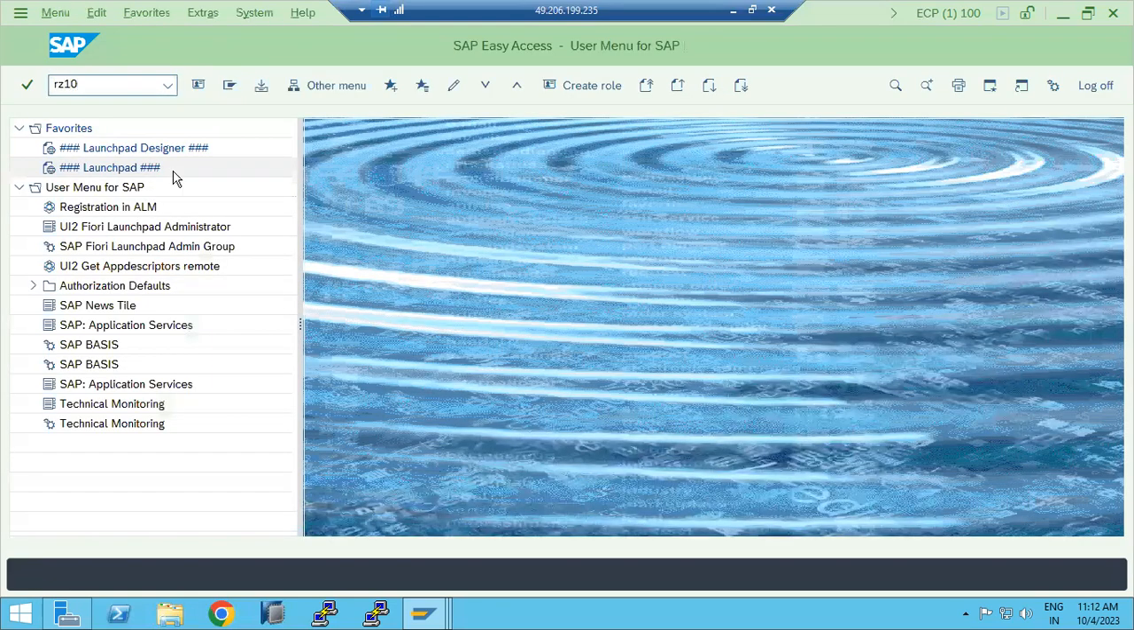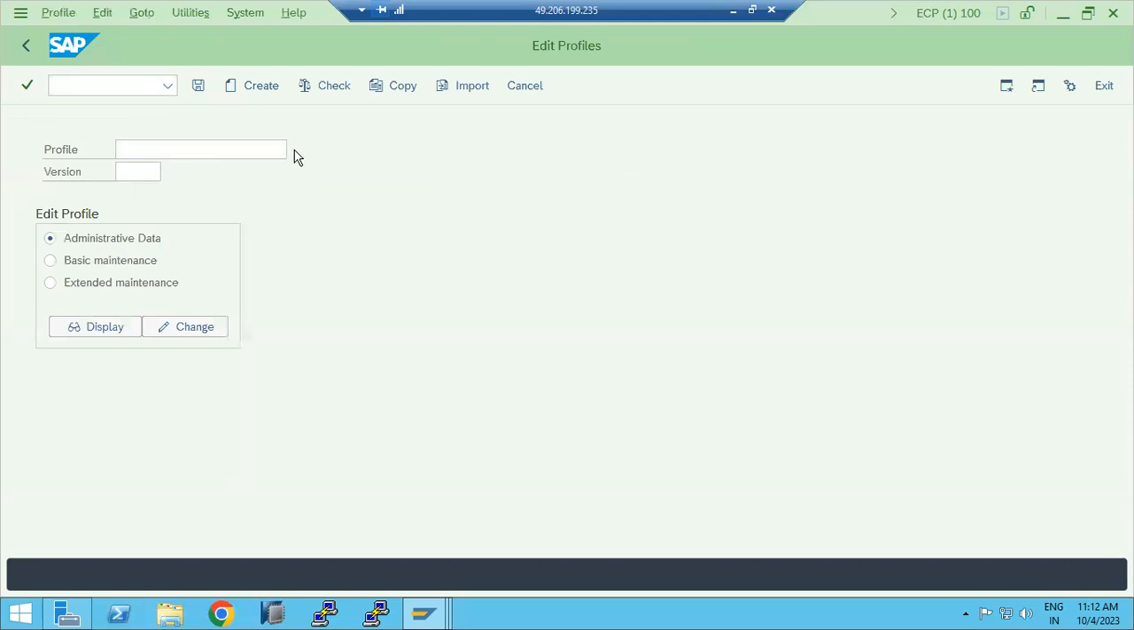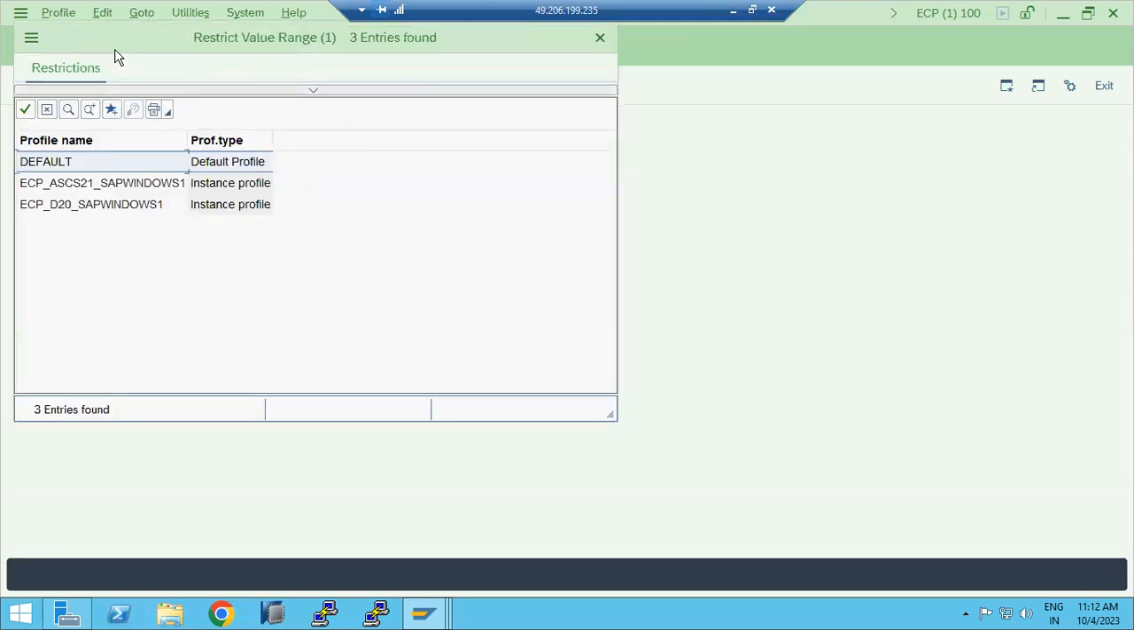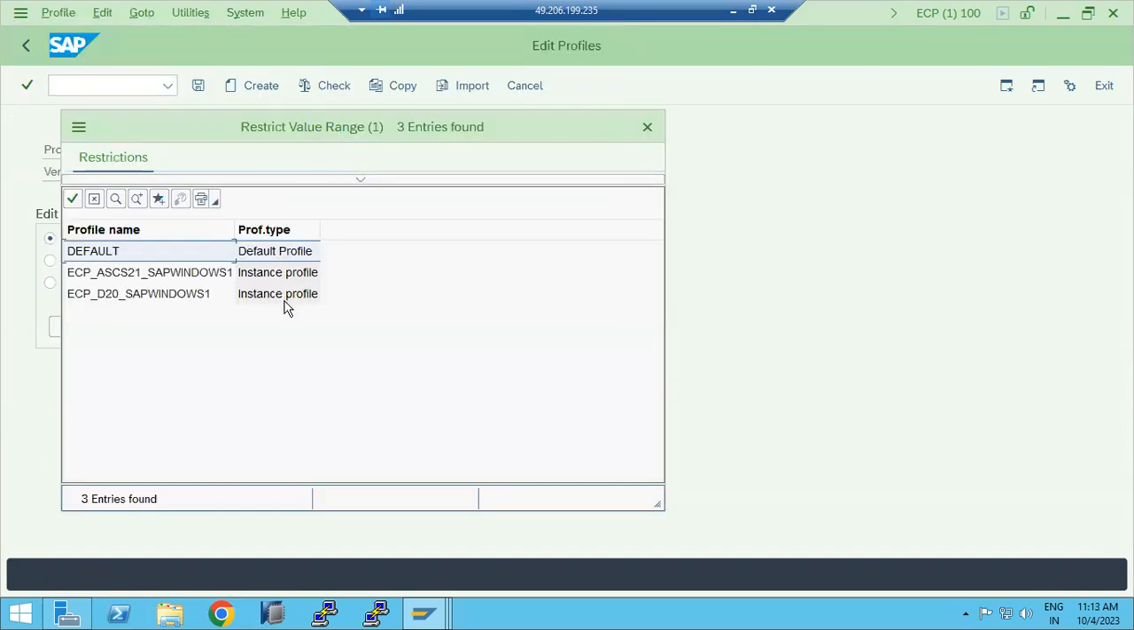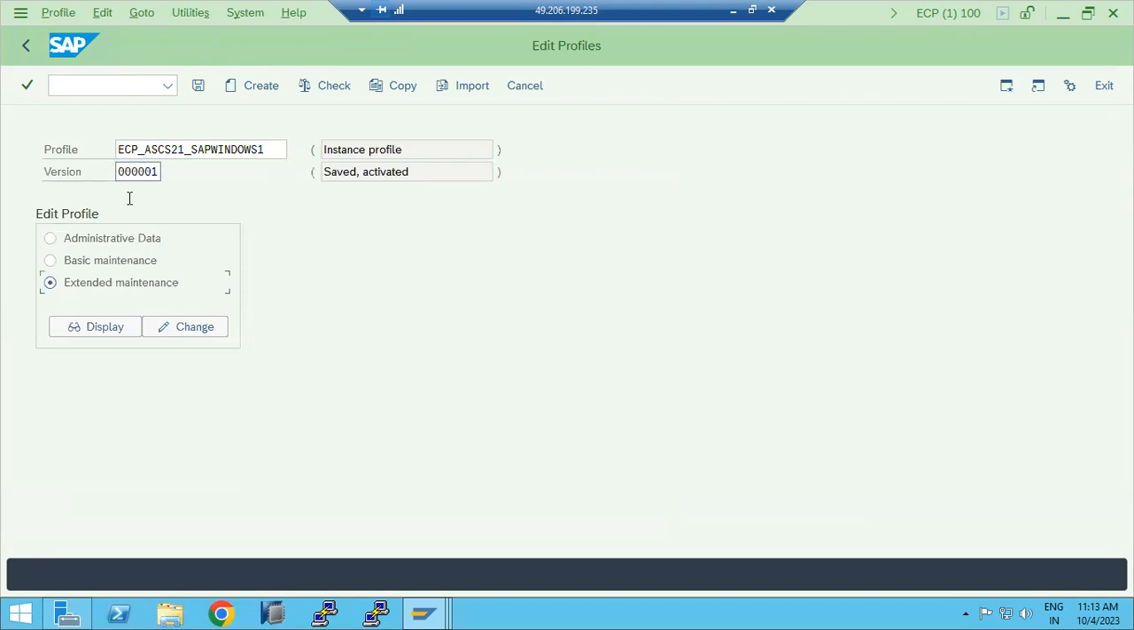Go to RZ10. Select the profile. Here, you see there are two types of profiles: default profile and instance profile. Default profile is only one, instance profiles are two. One is the ASCS profile, and the second one is the application server profile. ASCS means your message server and NQ server related parameters are available here.